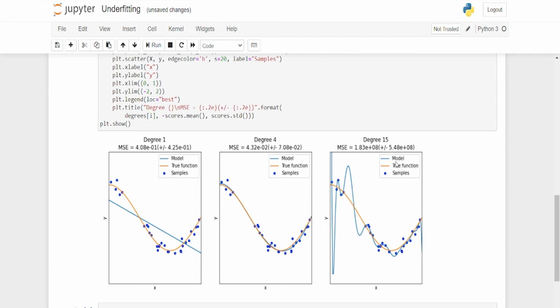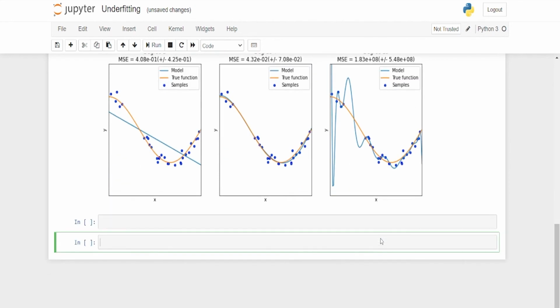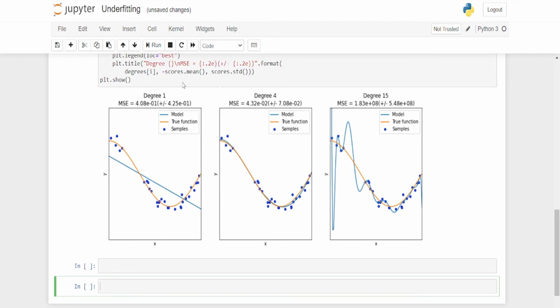And this one is the true function, and this is the model which touches the data points but creates very low bias and very high variance, which creates noise, and it overfits the data. So this was a live implementation of our code.